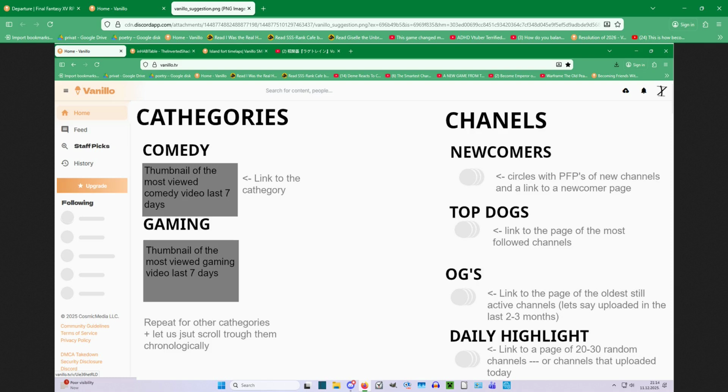Now the most important thing in my design would be the channels. As you can see, we have the newcomers. We just have a couple of profile picture circles here and a link to the page of newcomers who just uploaded their first videos. Then we'd have top dogs, so people who are most followed. Kinda gotta give the credit to people who are doing well, because why not?